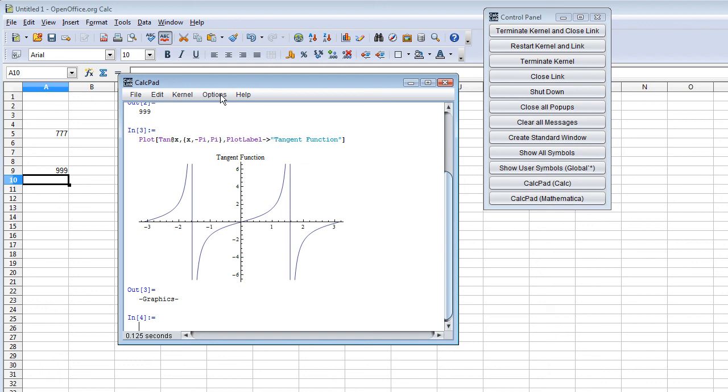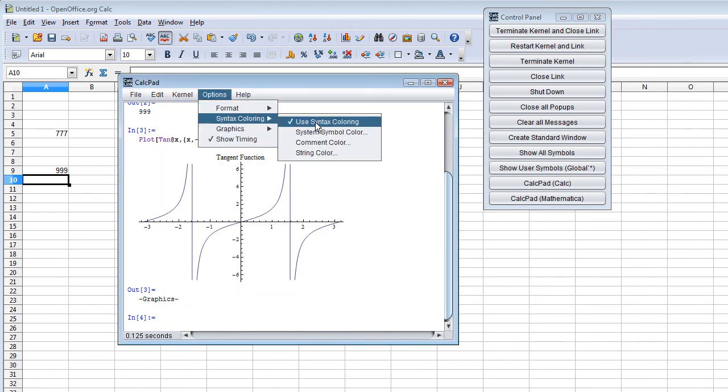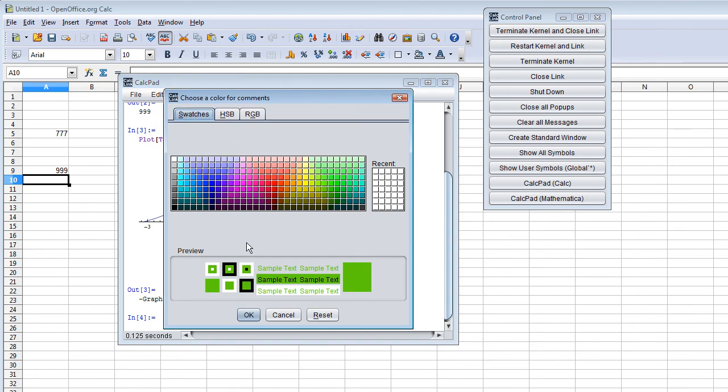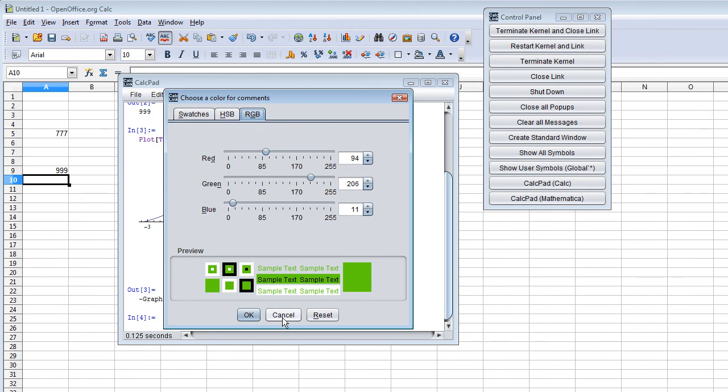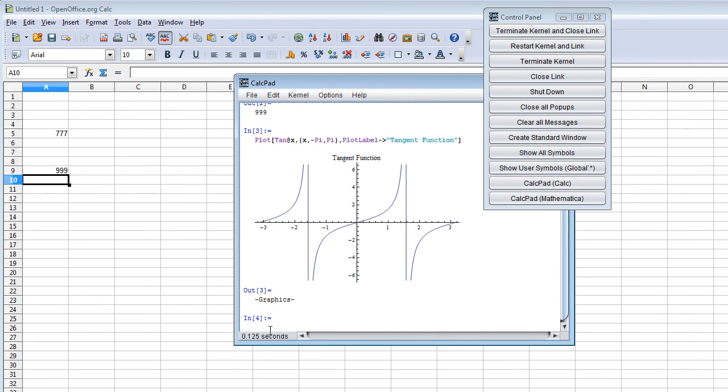Other features of the CalcPad are the menus. The user can always change things like the font size, the background color, the text color, the syntax coloring can be turned on and off. Different colors can be used also by different color schemes, swatches, HSB or RGB. The graphics can be fit to the windows. Syntax coloring can be used, and bracket matching. This is particularly useful if the user has a more involved function definition to be used in the spreadsheet.